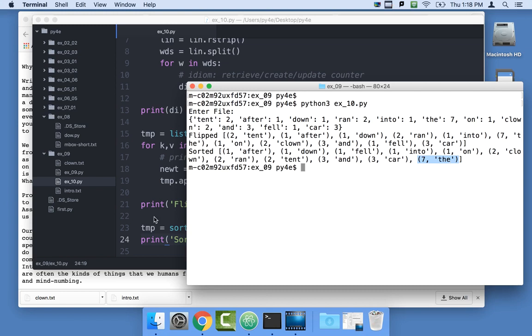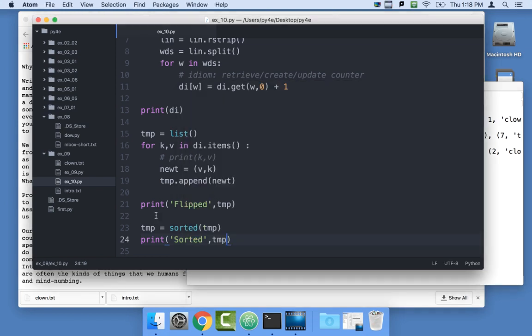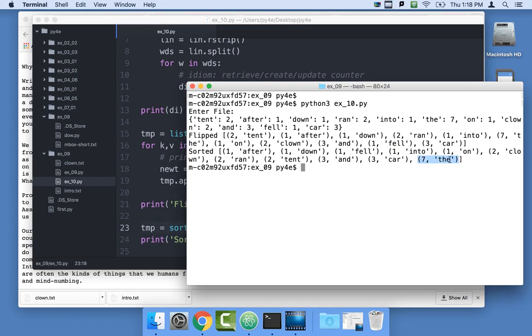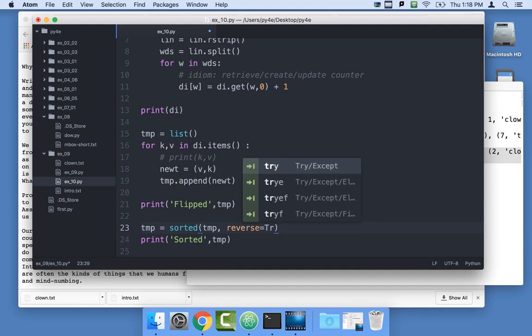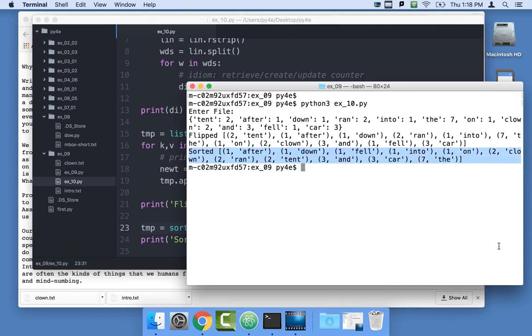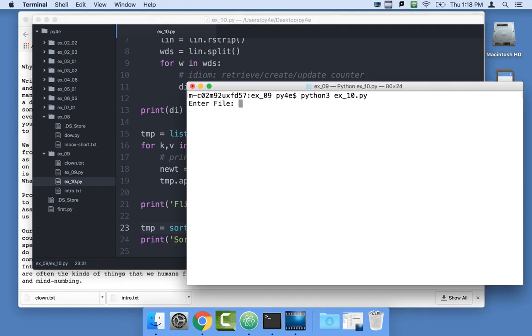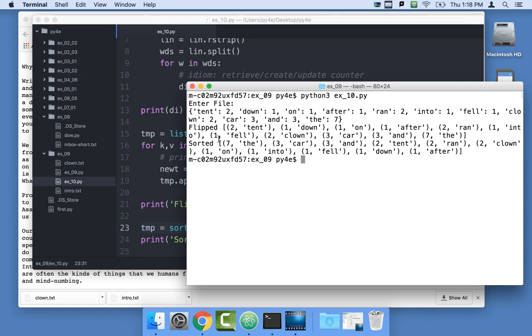is the 7. One of the things we can do is, you'll notice that we want the highest one, not the lowest one. So we can tell this with the parameter reverse equals true. We just say, hey, sorted, do this backwards, do it from highest to lowest rather than lowest to highest. And now our sorted one says 7, the, etc.